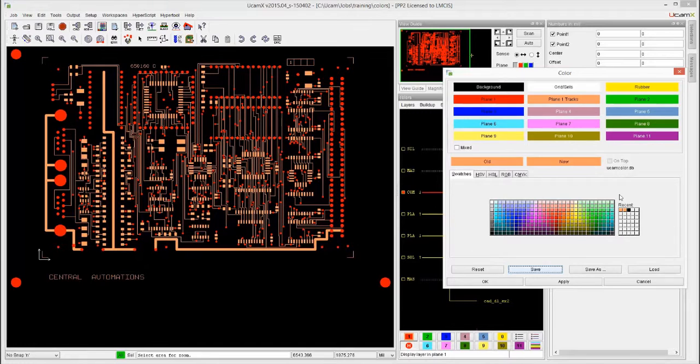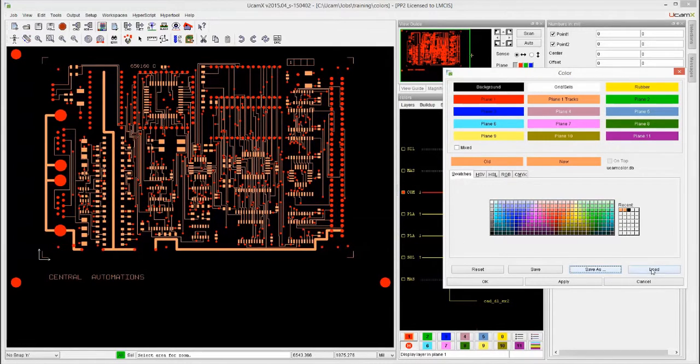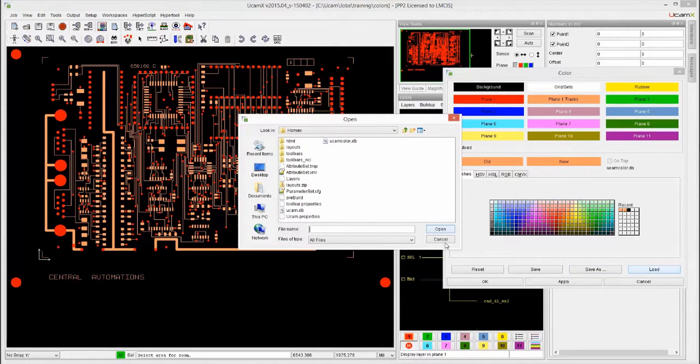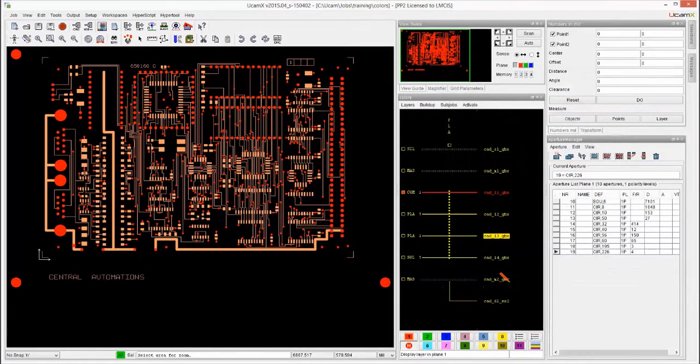When you save this, it saves it in the Ucam color.db, which is the system default. That's when Ucam starts, it will always load that one in first. You can, however, save these with different names. Like I could save this one with a name, my colors, and then afterwards I could switch back and forth by clicking on load. However, I suggest to at least set this up the way you prefer it, save it, and once you're done, just click OK and you're all set.